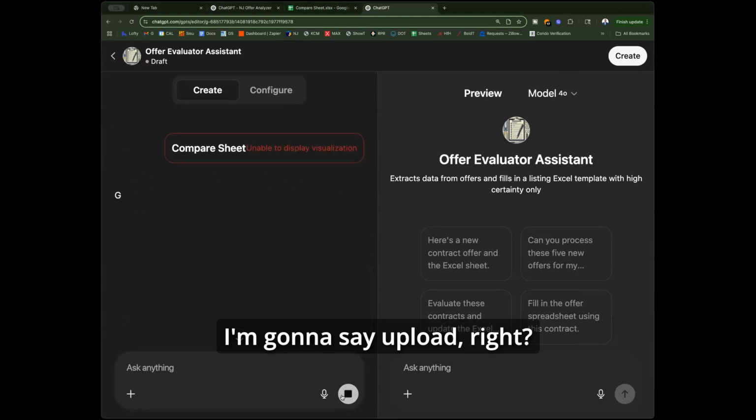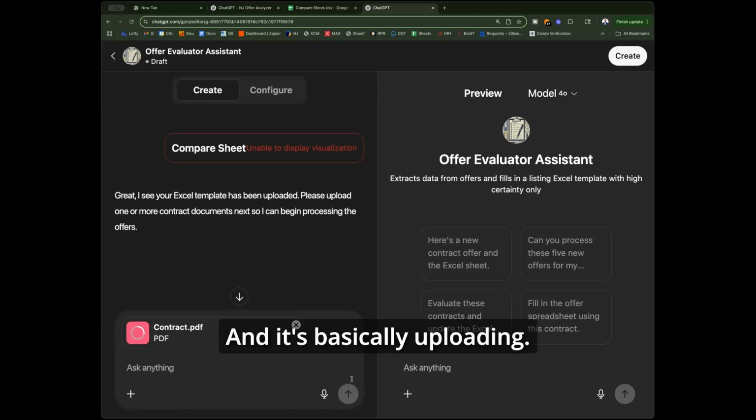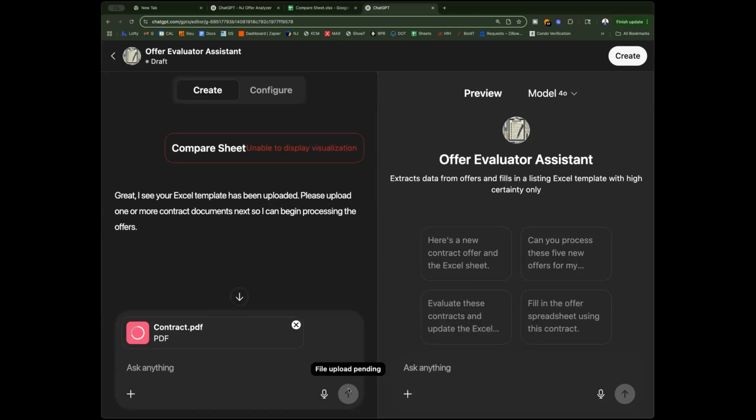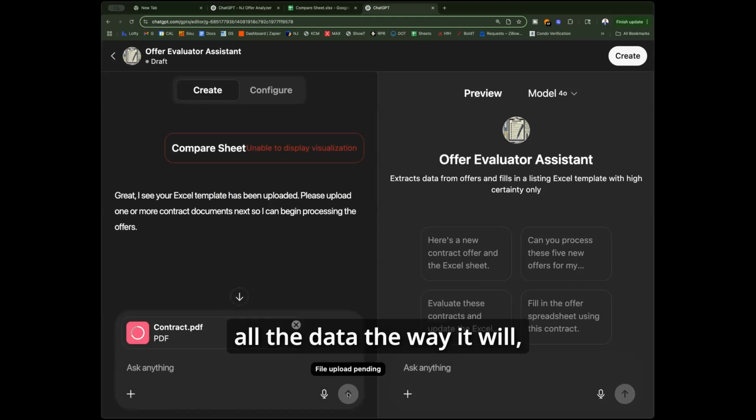I'm going to say upload, right? Please upload one more contract documents so I can begin processing. So I'm just going to do one for now. And it's basically uploading. Once it uploads, this button will become available. Now, in the test mode, it won't necessarily extract all the data the way it will, but what it's doing is it's going through and learning the behavior.